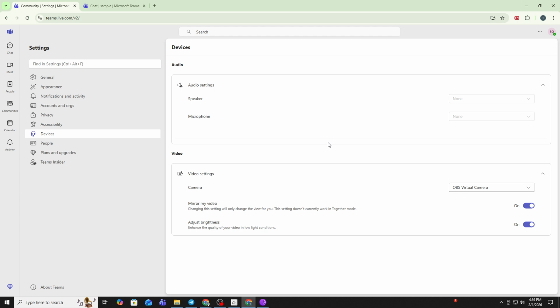Scenario 6, Teams features missing or not working. Sign out of Teams and sign back in. Check for updates by clicking your profile picture and selecting Check for Updates. If features are still missing, it may be due to admin policies or licensing restrictions.